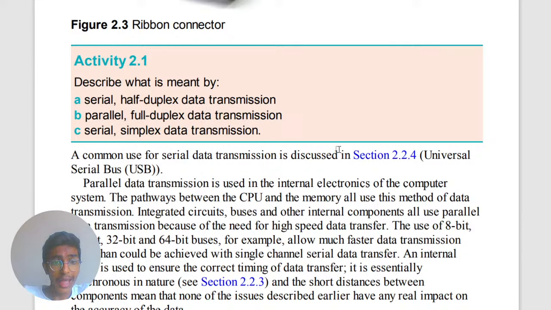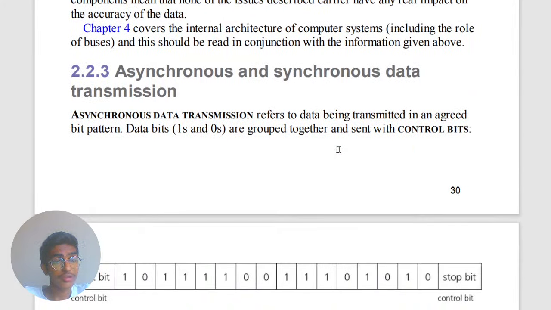Let's have a look at asynchronous and synchronous. Now we're having a look at the type of synchronization. We've had a look at the direction, and we've had a look at the type of data transmission, and we finally are going to have a look at the type of synchronization. So we have asynchronous and we have synchronous, two types of data transmission. We start with asynchronous.